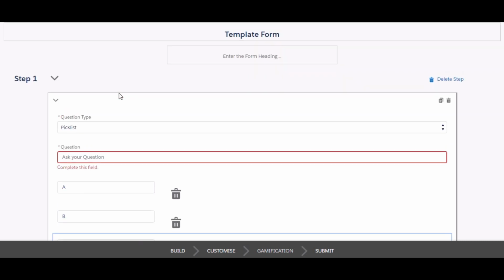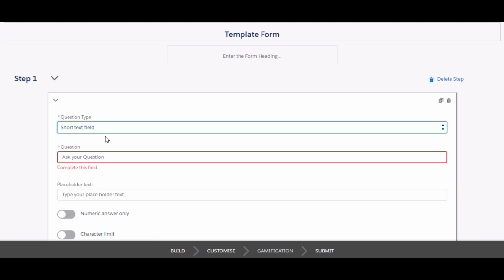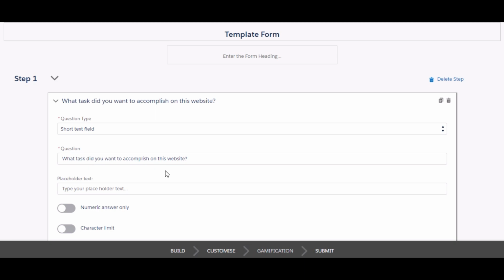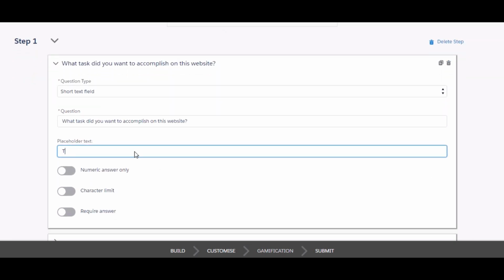Now I'm going to fill this form and create a new template. I'm just starting from that. To start filling the form, I'll choose the short text field. I'll add the question here. What task do you want in the question? We can add the type here. We can add anything in the placeholder.